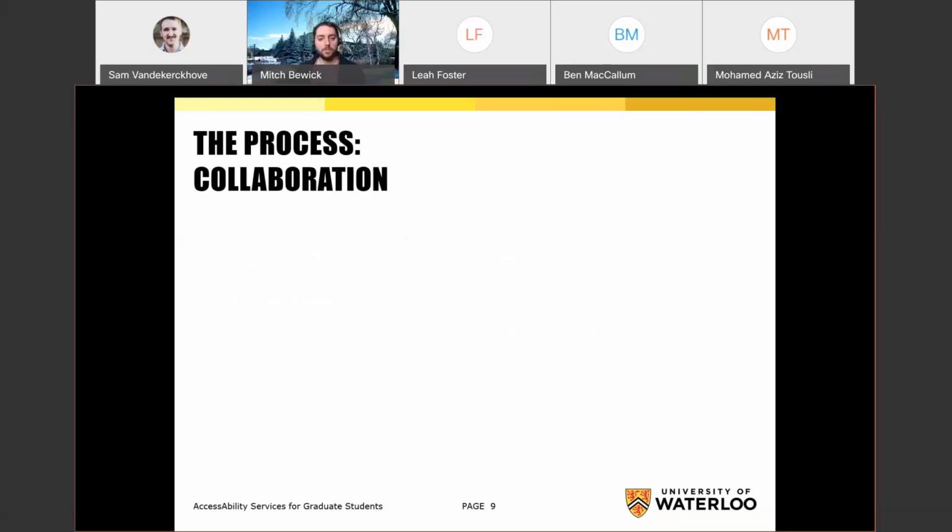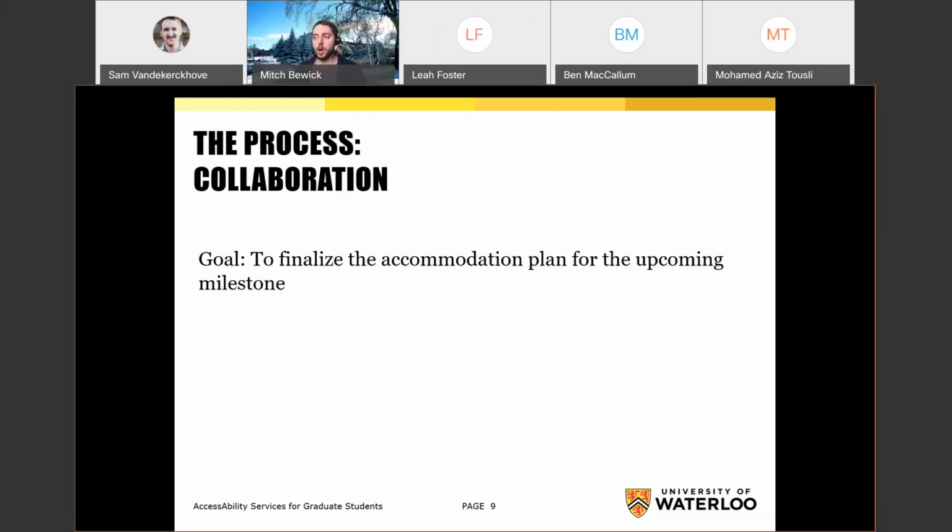And so the final step in this is the collaboration piece. Like I talked about, once we've identified who needs to be engaged in this process, the next part is to actually reach out and seek that collaboration from the academic unit. And so the goal is to ultimately finalize the accommodation plan for that upcoming milestone. So in some situations, it might be, okay, the thesis defense is coming up. So obviously that involves completing the actual written thesis itself, having it reviewed, and then ultimately having, let's say, an oral defense, if that's part of your program.